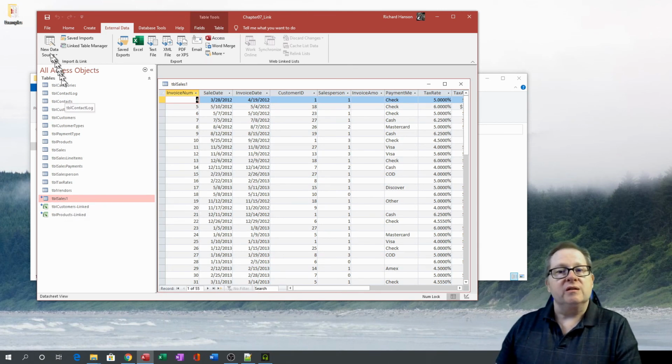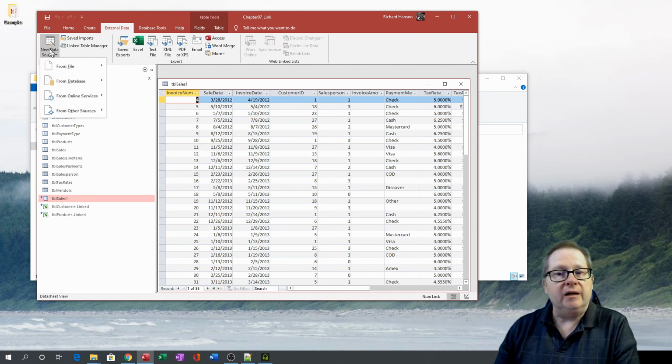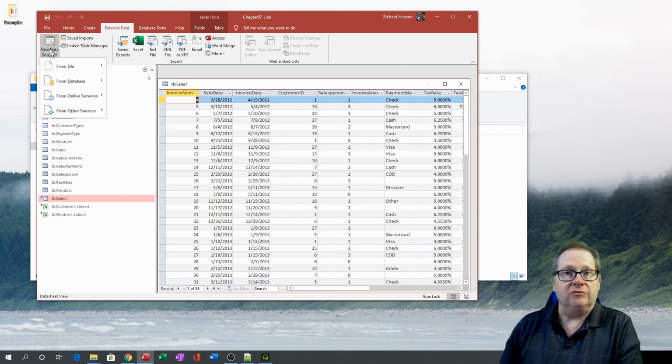Now, you can see that this is really a repetitive operation now. Once you get the hang of doing it from a file, it can be any file. It can be a text file or an HTML file, Excel file such as that. When you go from a database, as long as you have an ODBC connection, they're pretty much all the same. You can link to an online service. You can link to other sources. All of these are relatively simple, and you've got the basics down.